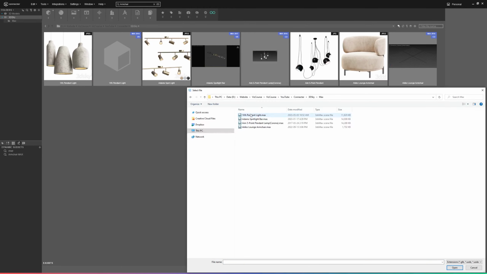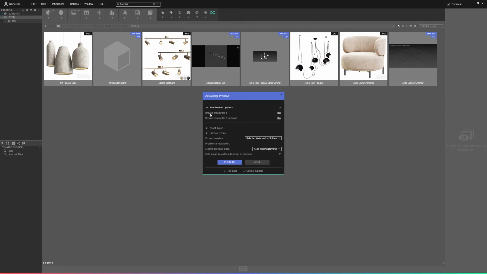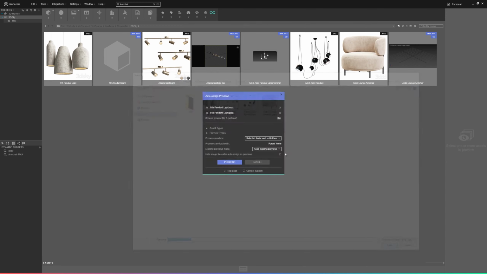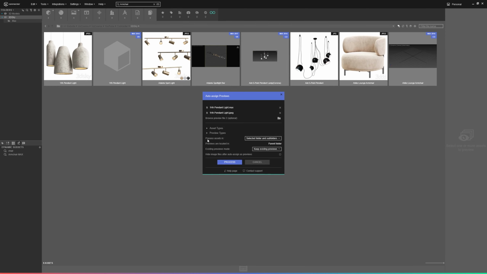I'm going to go into the max file. I'm going to select one of them. I'm going to click the open button. Browse preview file. Let's select the preview that goes with that exact one, which is this guy right over there. Click the open button and that's it. Now of course you can go into asset types. You can go into preview types, which are images, and you can choose however you want to do it.